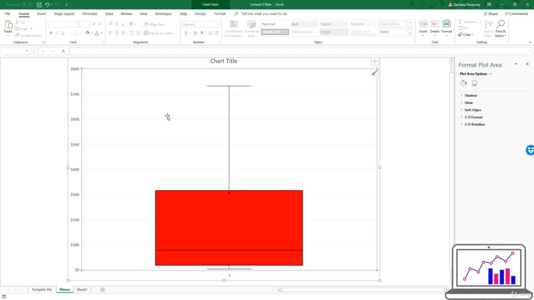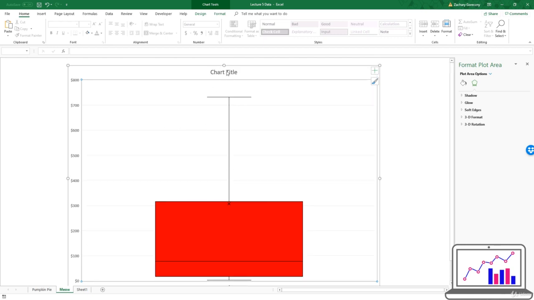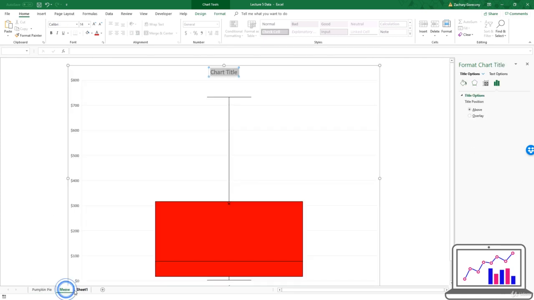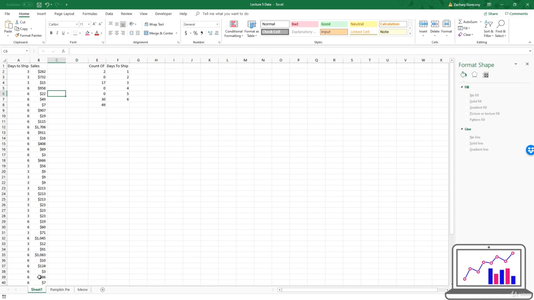So, also let's change the chart title here. We're going to change that to, what was this data again? Oh, there's pumpkin pie and meow. Drag that over. So that was sales.